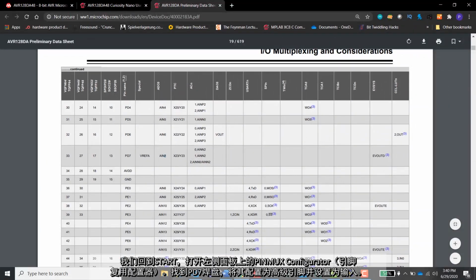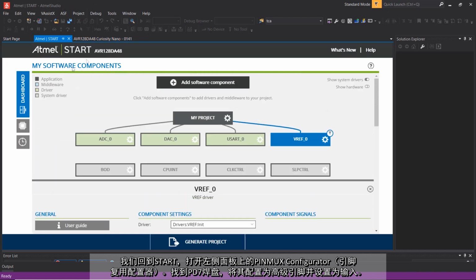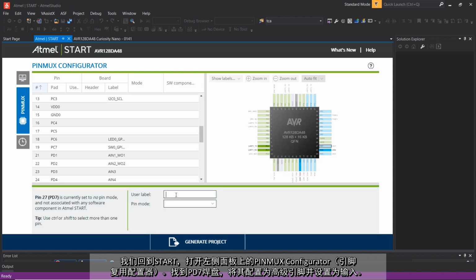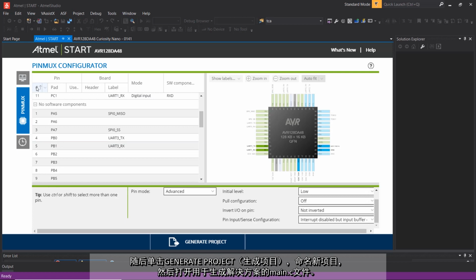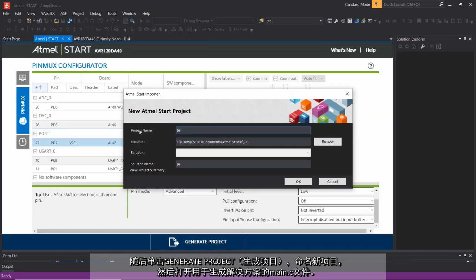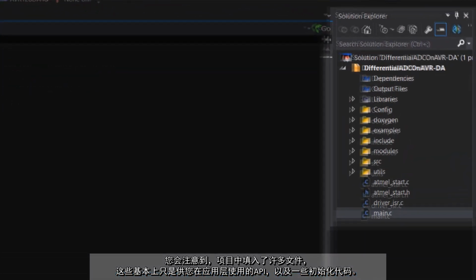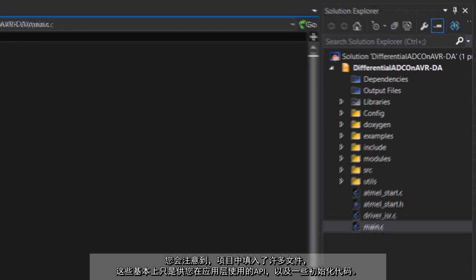Okay, so going back to start, open the PinMux configurator on the left-hand side panel. Find the PD7 pad and configure it as an advanced pin and set it to input. Go ahead and hit Generate Project, name your new project, and open up the onion.c file when your solution is generated. You'll notice your project was populated with a bunch of files.